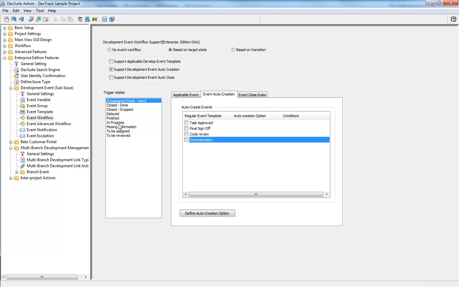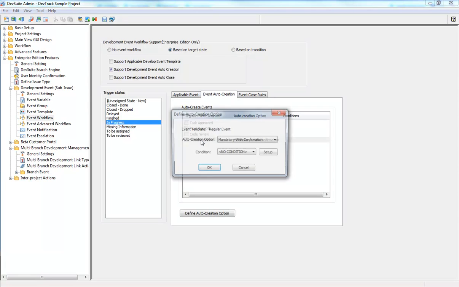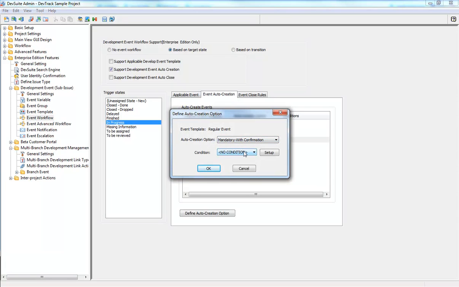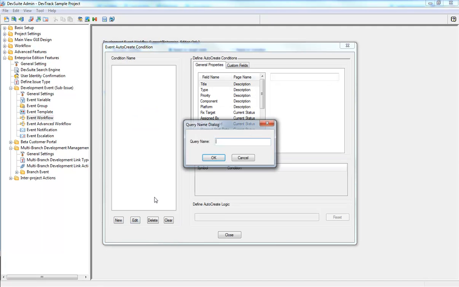Since we have selected the event auto creation based on target state, the corresponding trigger states are loaded. Now, for the trigger states, let's select the events to be created from the Event Auto Creation tab. For each of the events selected for the trigger states, you can double-click the event and set the event creation to be mandatory or optional. Also, you can set specific rules for event generation. Just click on the setup and create a new condition with its specific properties.